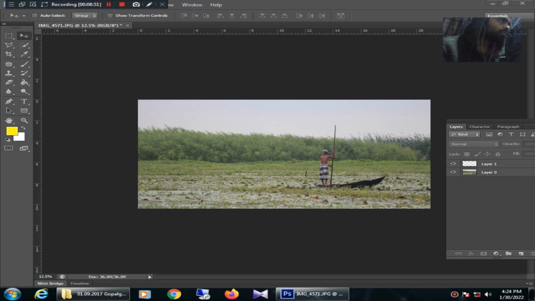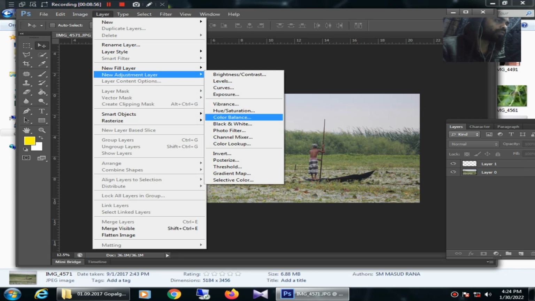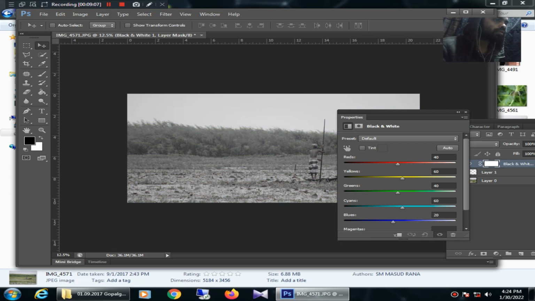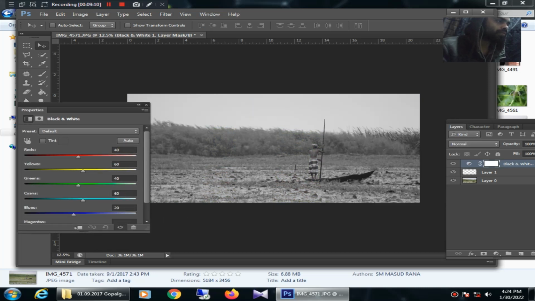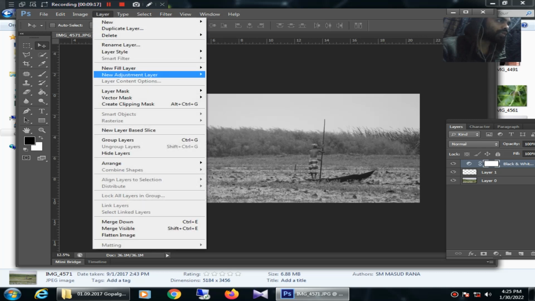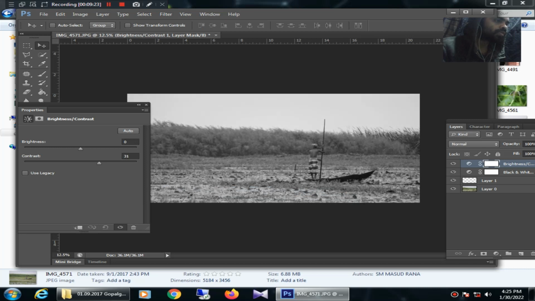Now just take a simple step to make it black and white. If you want to make it black and white, go to hue saturation, or you can go to black and white. To save our time, we hit black and white, hit OK. Now it's turned to black and white. If you think it looks flat, then go to new adjustment layer and add some brightness and contrast. Add some contrast here. Okay, it's looking much sharper.